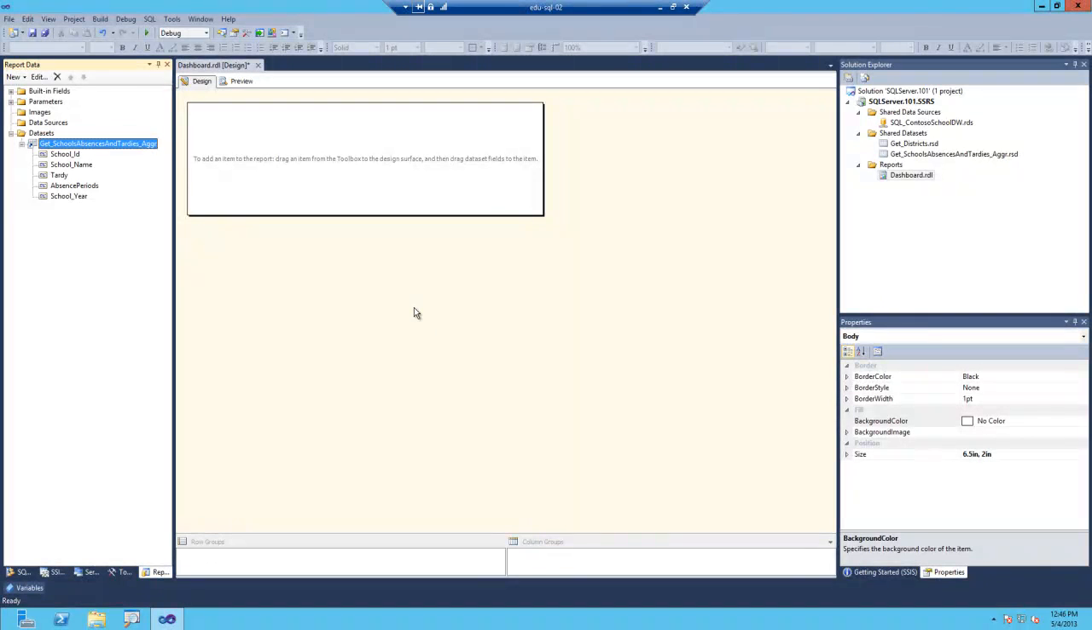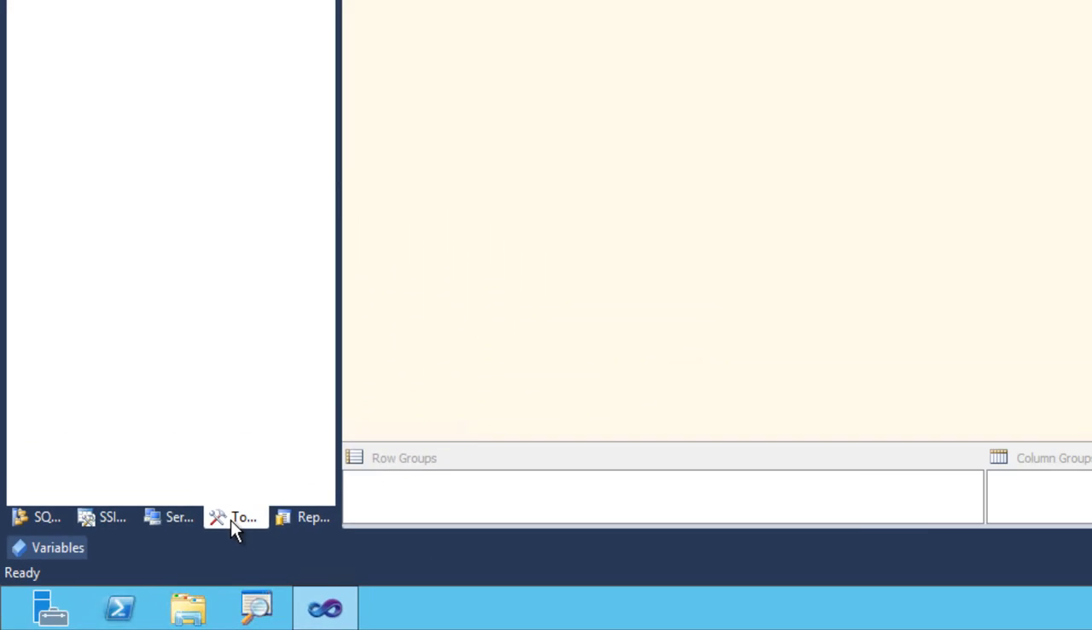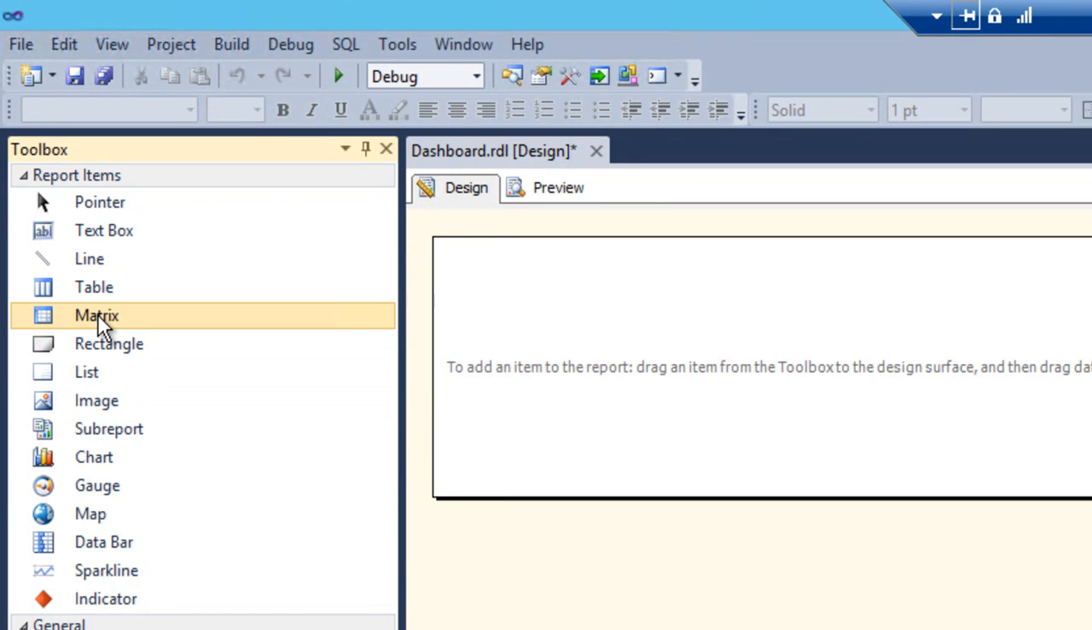In the next step, you want to open the report toolbox. You have a couple of ways to do it. If you go all the way down to the bottom, directly below the report data window, you'll see a little tab labeled toolbox. Click that tab, and now you see all the report items. Click the matrix and drag it onto the design surface.